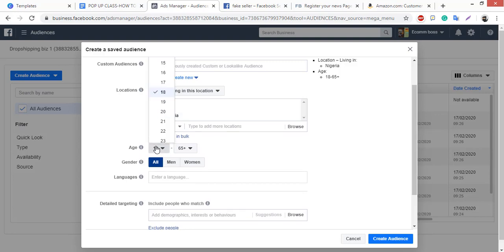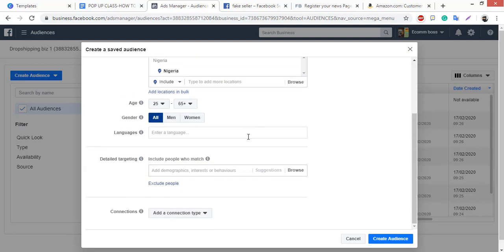Then you fix the age. Some people start from 21, some people start from 25, depending on the type of product I'm selling. It could be between 25, 30, or 35, but for the purpose of this illustration, let's use 25 to 65 plus. Leave it as men and women. If it's a product for men, select men. If it's a product for women, select women. Normally this is type 1 broad targeting. You add nothing else, just leave it as this.